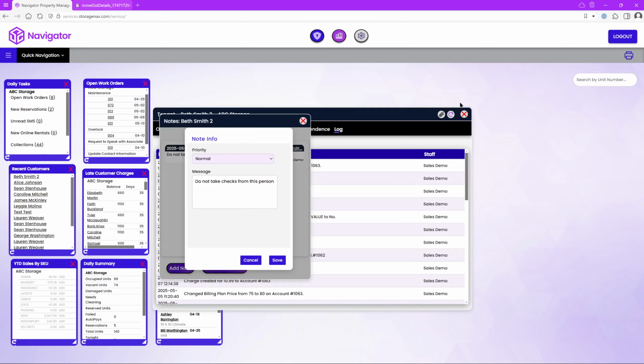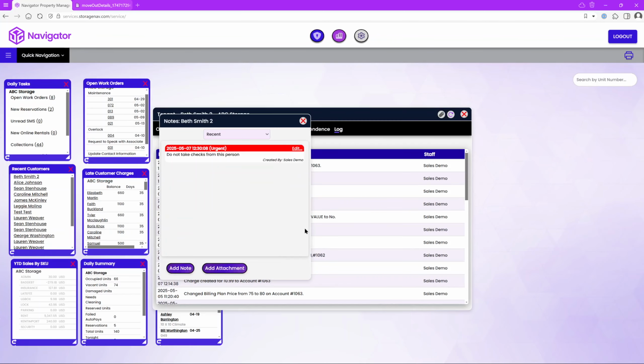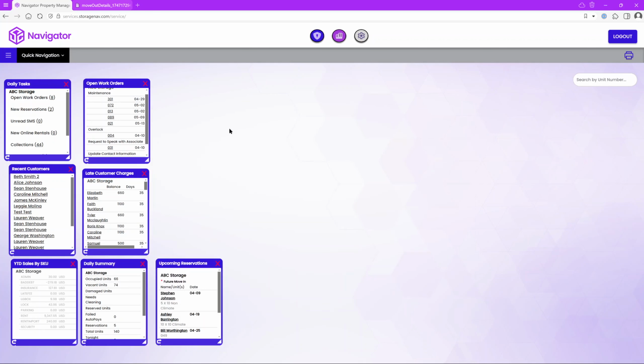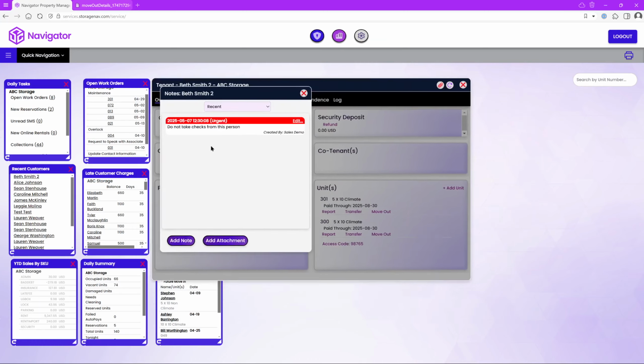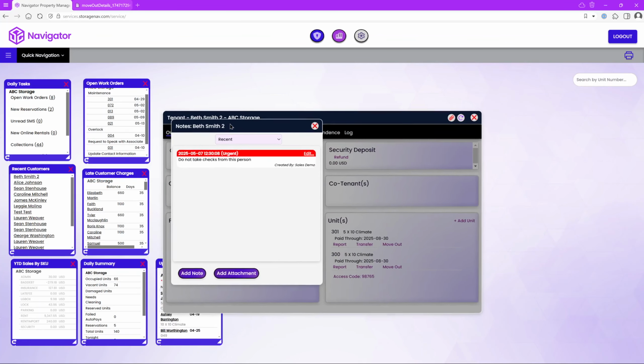That seems kind of like an important note. You'd want to know about that right away. I can change that to urgent and save it. And now, it's flashing red. And of course, when I come back in here and I open up that person, that note's going to pop up right away. And I can't do anything until I address that note on the account.